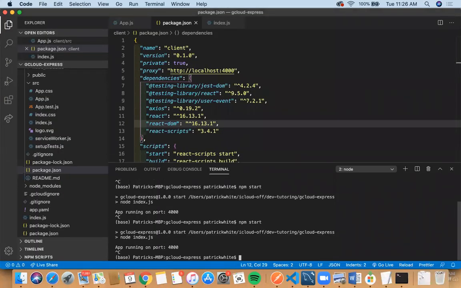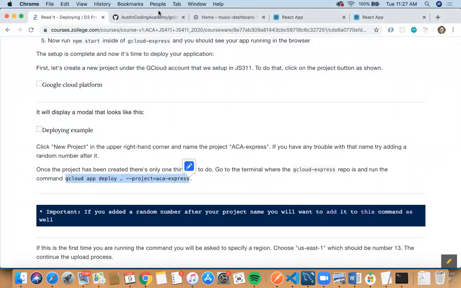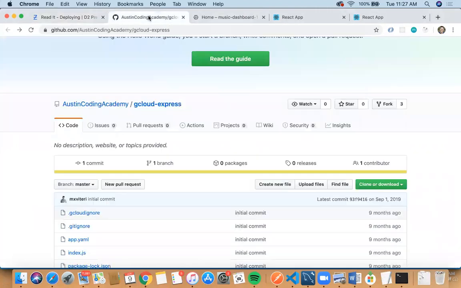So back to the project. GCloud app deploy, and we want to make sure that project is whatever is here, which is not there.